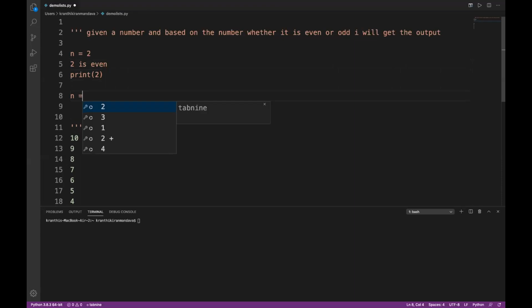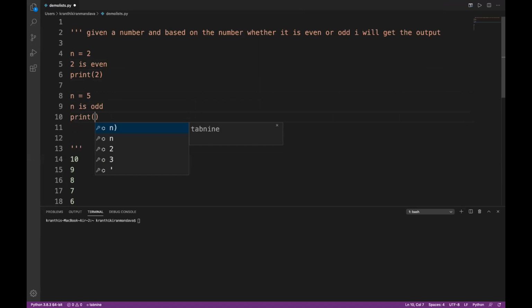If I give n is equal to 5, because n is odd, you need to find out whether the given number is even or odd. Based on that, you need to print the nearest even number. The nearest even number to 5 is 6, so it is 5 plus 1, 6. It is just using your previous knowledge, not even for loops. Can anybody write down a program?